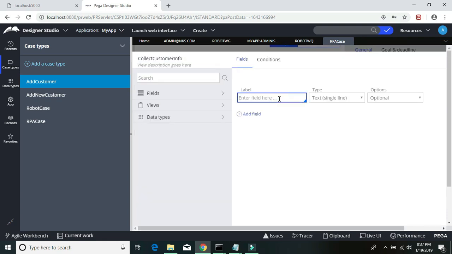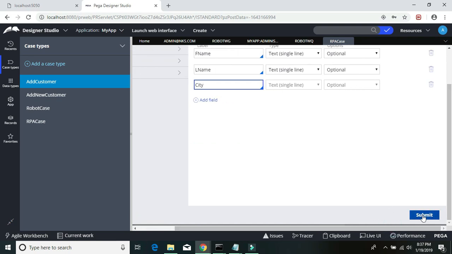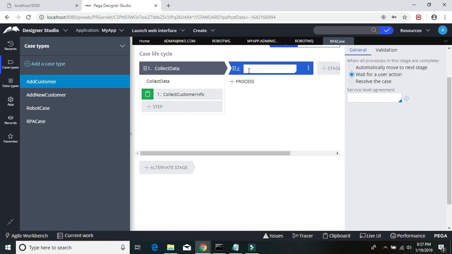And in the field, let's have first name, last name, then city, and just scroll it down, click on submit. Now click on the next stage, which is we are going to set for the robot processing.